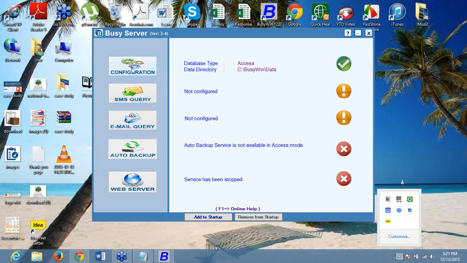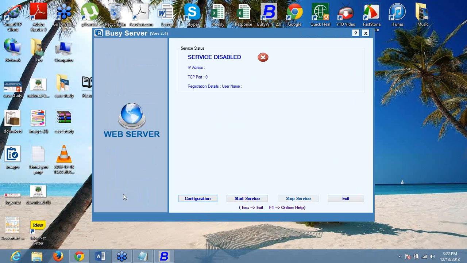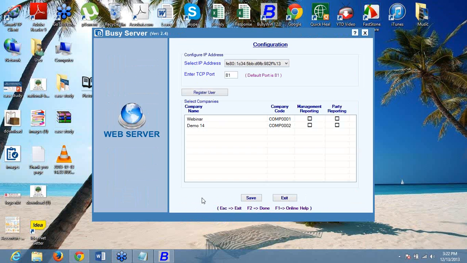Okay. So this is the configuration. One more option, web server, is added in that. This is our old software. Busy server is not the new software. It was doing the SMS, email, query and the auto backup. One more option, web server, is added here. We'll go to there. There's a configuration part.